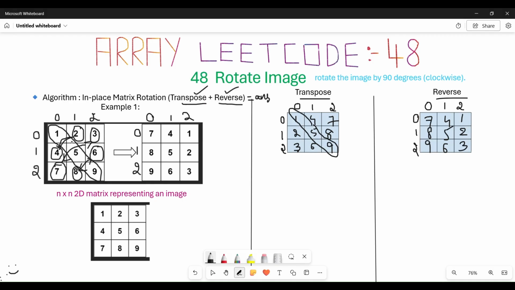If you write down what you want to swap with what: you want to swap 2 with 4, right? So I will write that, and at which index. The 2 is at index 0, 1, which is row 0 and column 1. We want to swap it with this element, right? Here 2 will come. So the indexes change to row 1 and column 0.